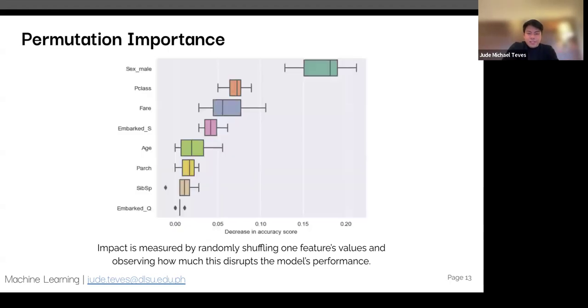This is how it looks when you visualize it. You see the mean values because you're going to be doing that many times, with different shuffles, right? Different samples. And you see the spread here. We used a box plot for this. You see the mean here. That's the average importance of each feature.